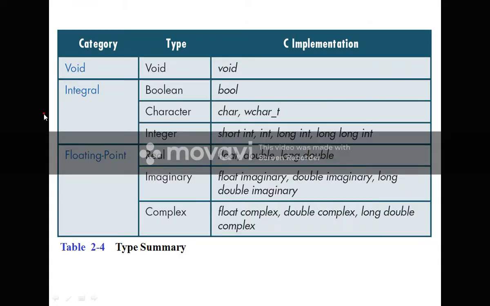Up till now we have seen all the data types. This is a small summary of that. First one, void. There are three basic types of data types in C, that is void, integral and floating point. Void has only the data type void, and the keyword is void only. Next is integral data type. It has three parts, that is boolean, character and integer.